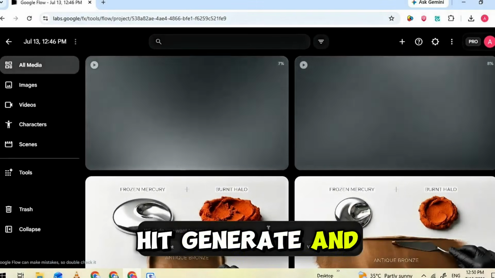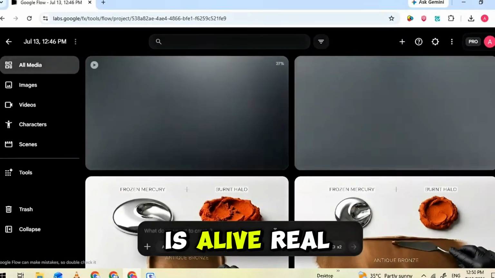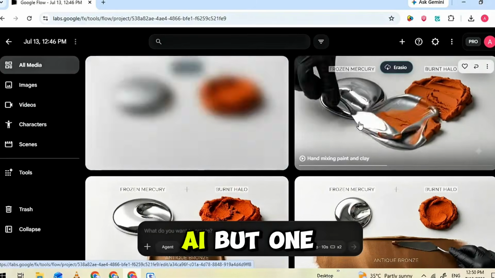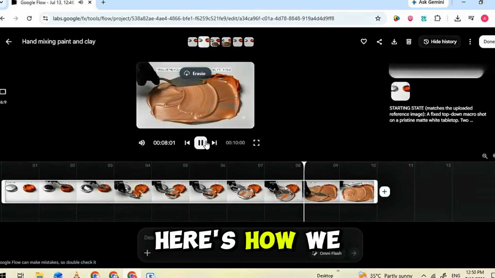Hit generate, and look at that. Our first scene is alive. Real paint, real motion, completely AI. But one scene isn't a video. Here's how we build the rest.